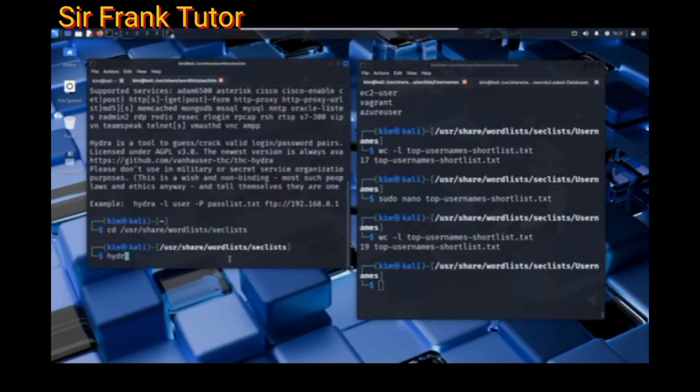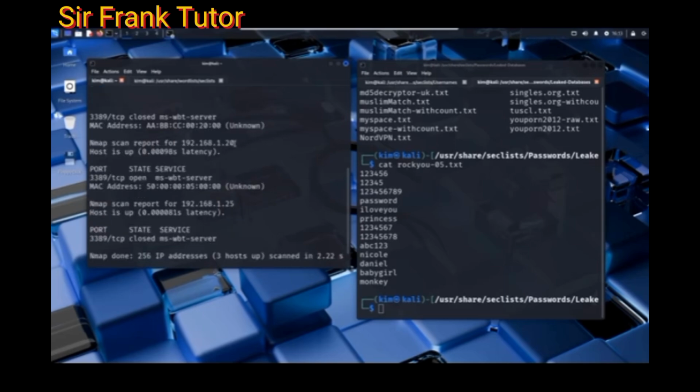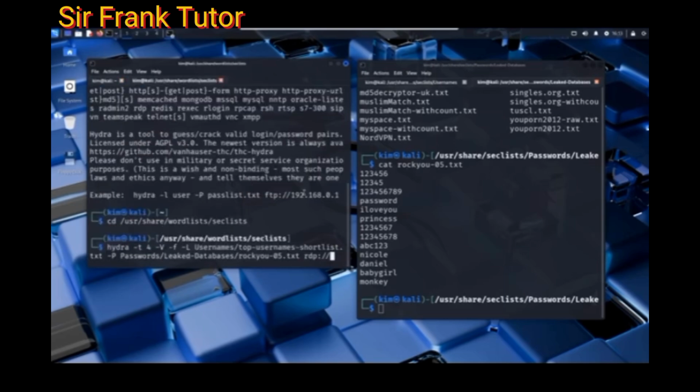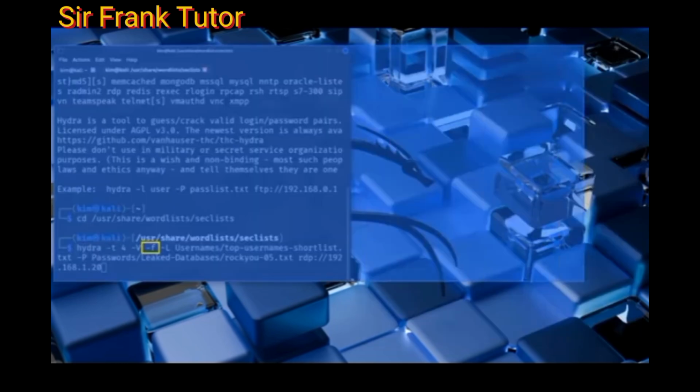The command he runs is hydra -t4 -V -F -L followed by the username list, -P followed by the password list, then rdp://the IP address of the victim. -t4 tells Hydra to run 4 login attempts at the same time in parallel. This makes the attack much faster compared to trying one password at a time. -V enables verbose mode, so we can see each attempt as it happens. -F tells Hydra to stop as soon as it finds the correct username and password. This saves time. So let's run Hydra and see what happens.